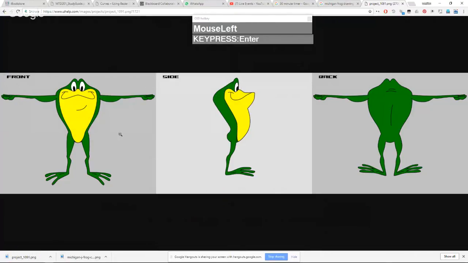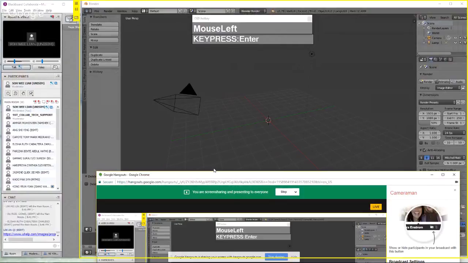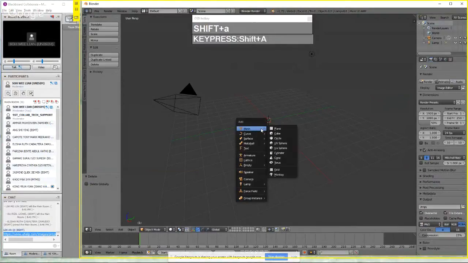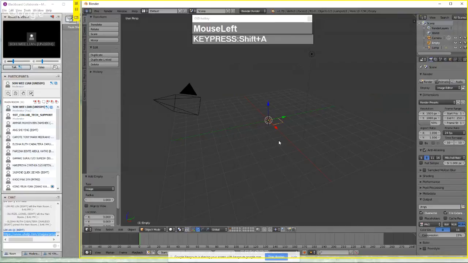So you use this image as a starting reference, and I'm going to show you how to bring it into Blender. Thank you, Lim Anchi, for finding the image. So I'm going to press Shift A. First thing you want to create is an empty, right? And not just any empty, but an image empty.